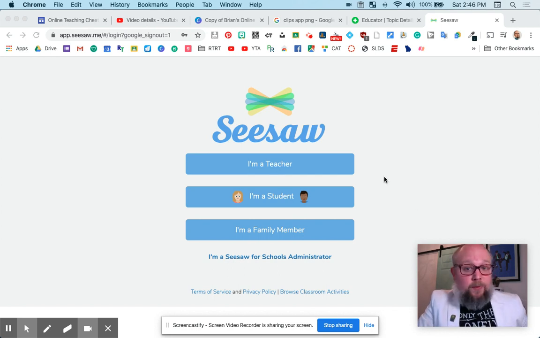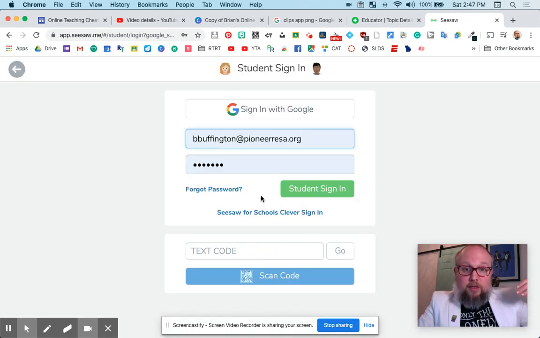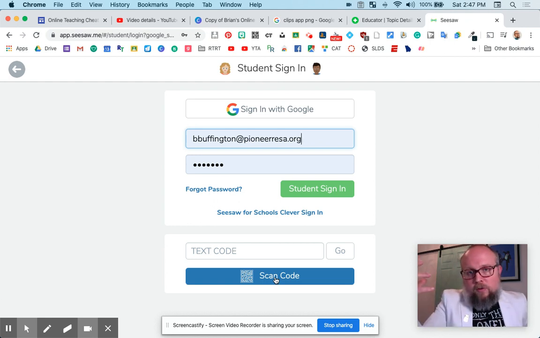For starters, it is free. If you're a teacher, you go in as a teacher. If you're a student, you go in as a student. I want to show you the login abilities here. They can sign in with an email address if they're older students and have those, or you have the ability to give them a code with which they can log in right here. So two different ways. Also, they can scan a code with the camera on the phone, maybe mom or dad's phone, or a Chromebook or something.